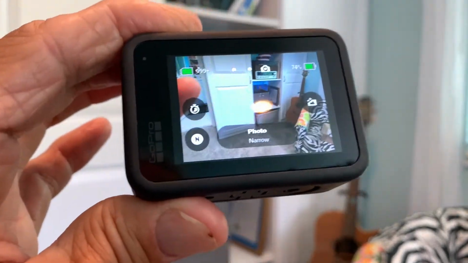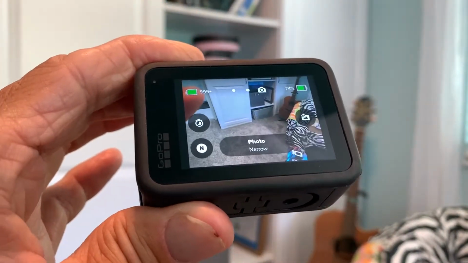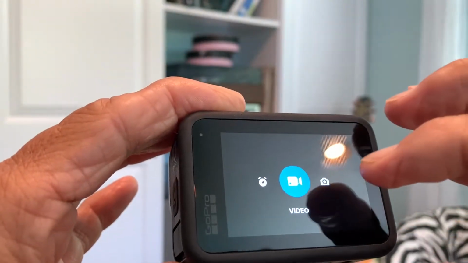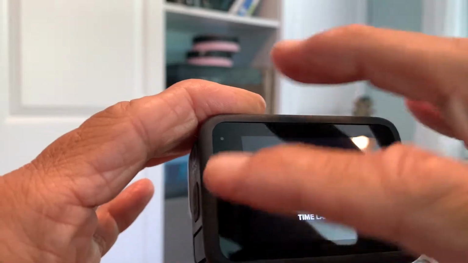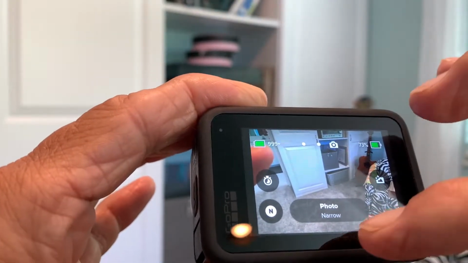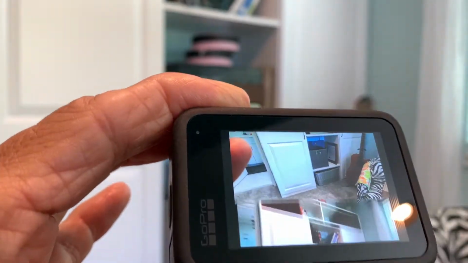All right, in this video, I'm going to show you how to look at all the stuff that you've taken pictures of or videos of. So it doesn't matter where you're at. You could be in the video, you could be in time lapse, you could be over here in photos. It's all the same. What you're going to do is you take your finger on the bottom of the touch screen, slide it up, bam, there it is.